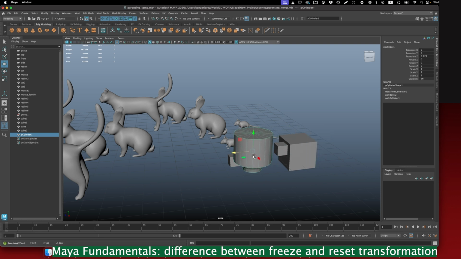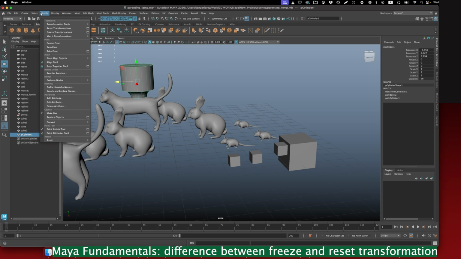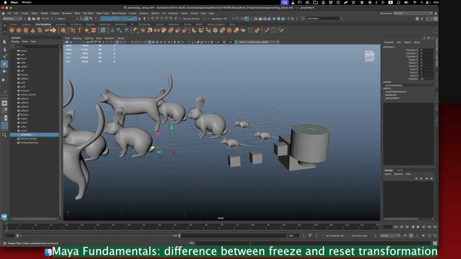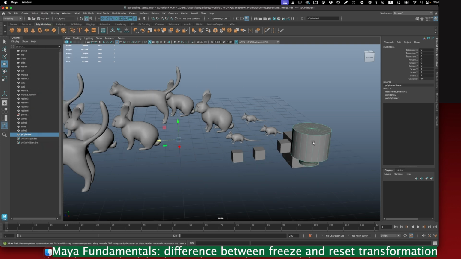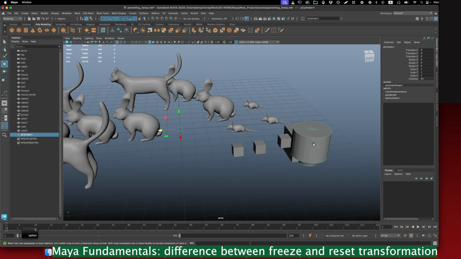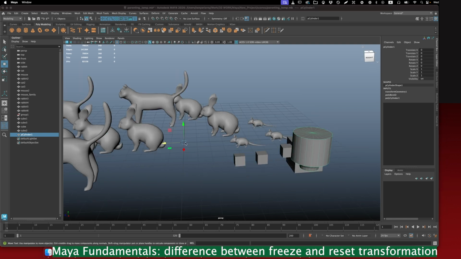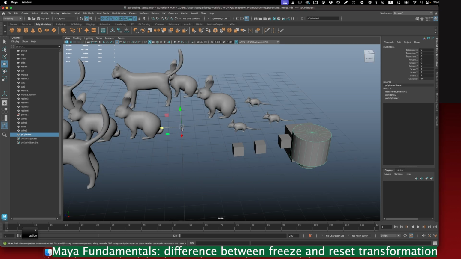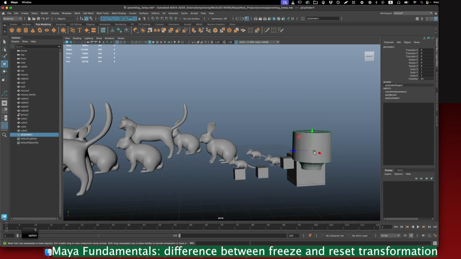So if I move it around and I do it again, I go modify, reset transformation, Maya will move the object back to exactly the same place where I froze the transformation last time, and will also move the pivot back to the middle of the world. So if I press D and right mouse button, I can reset the pivot back to its center.